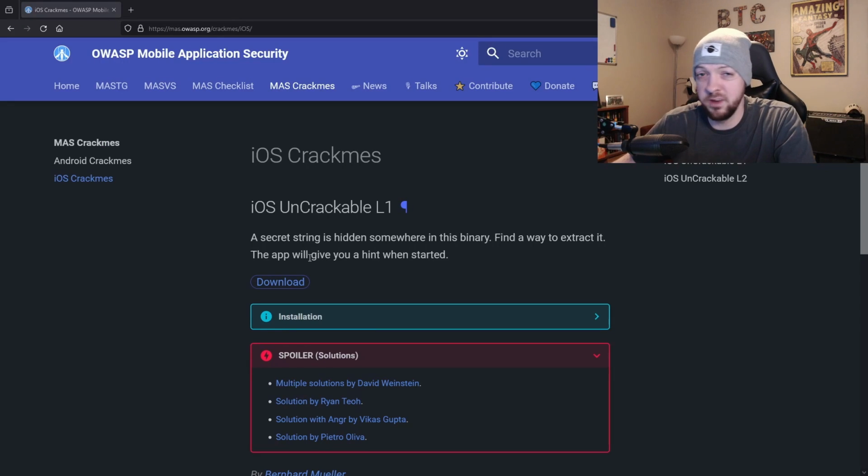There are several different ways you could have gone about solving this. There are a few solutions listed here on the OWASP website if you want to check out any of those. If you wanted to do it purely through static analysis without actually having to mess with the application running on a physical device at all, there are ways you could do that, and I'm pretty sure one of these solutions actually walks through how to do that. But for me personally, if I ever have a choice, I'm usually going to try to use Frida to do any sort of messing with applications.